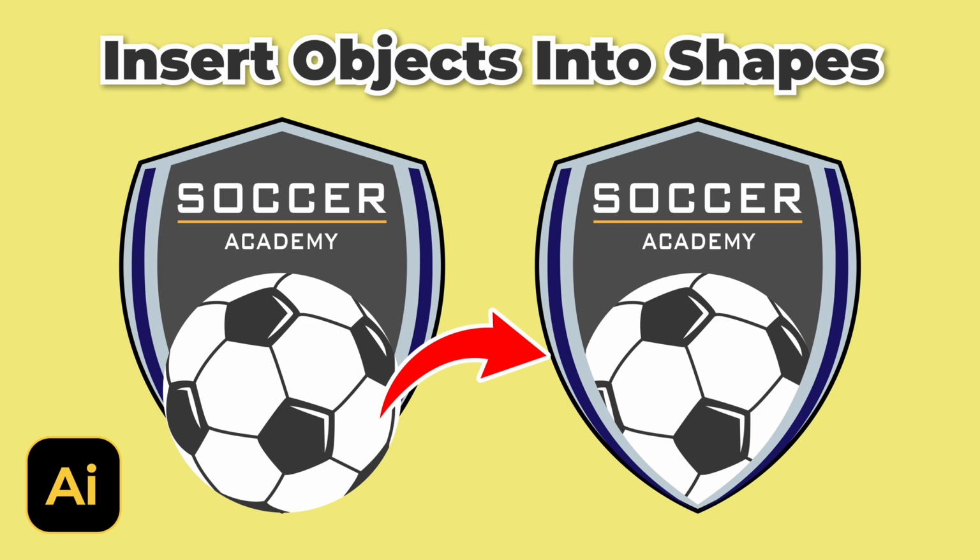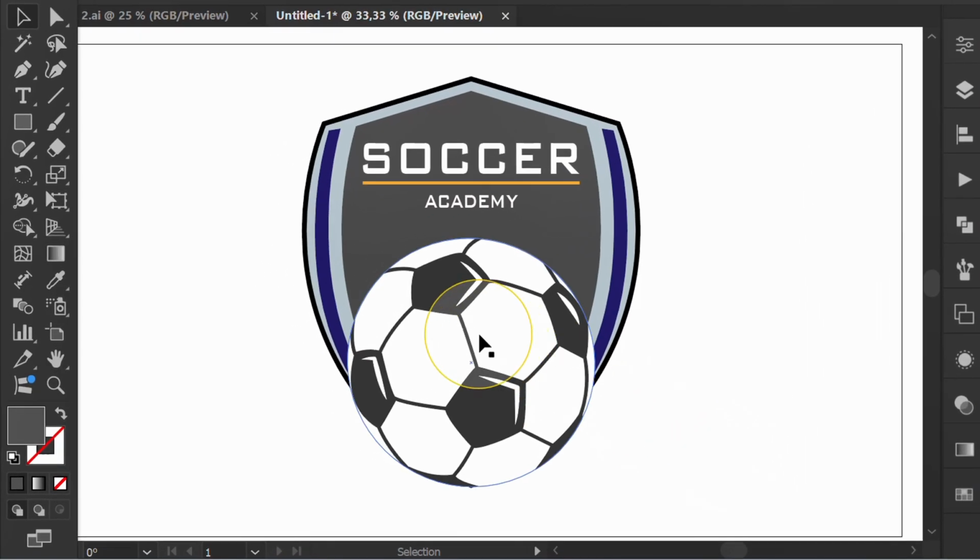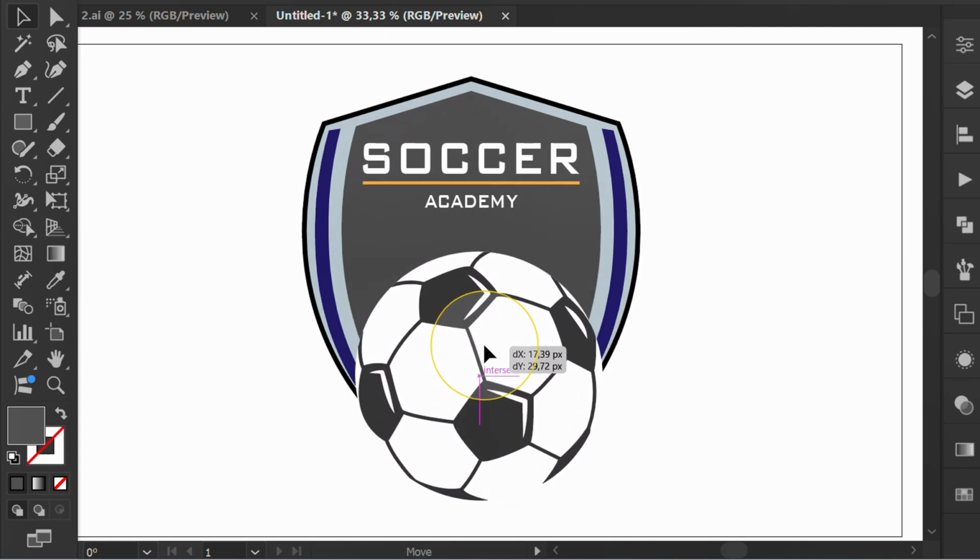Follow the steps on how to insert an object into a shape like this in Illustrator. For example, here I will insert this ball into a logo shape.